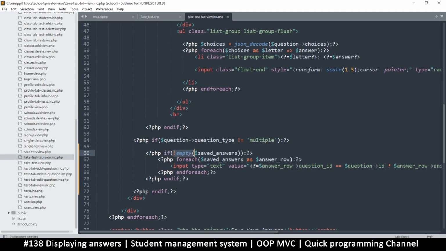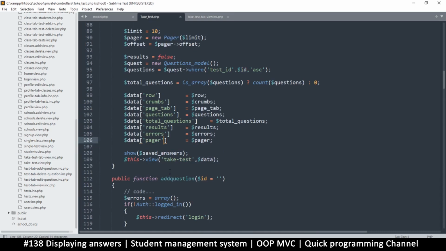So if not empty, saved answers, and then for each saved answers as that. So something isn't right here. Saved answers isn't being recognized here. And why is that? So let me come down here and copy this. Let's go back to tech tests and let's see why.